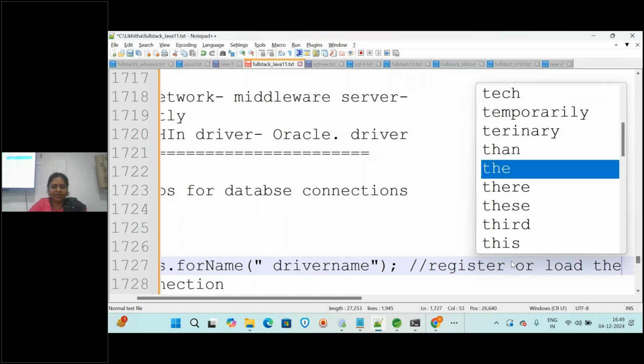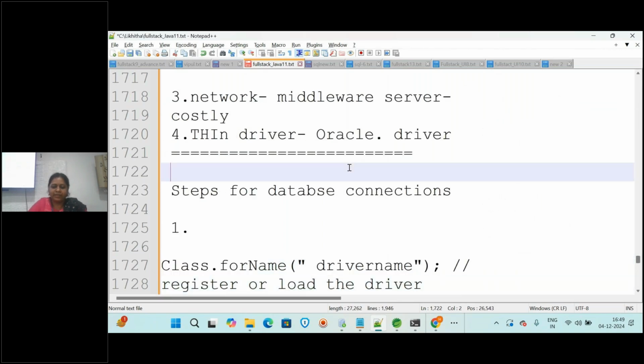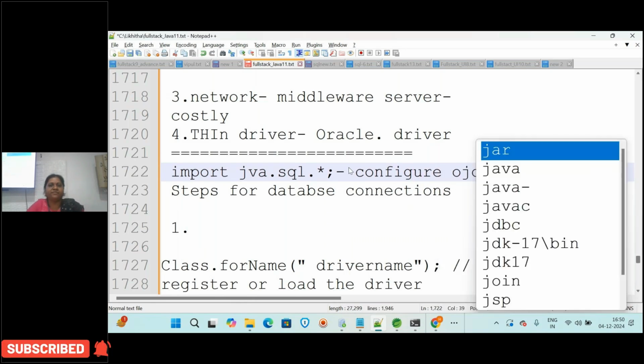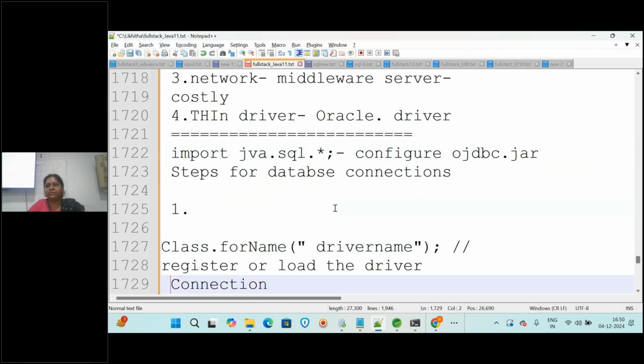Load the driver, whatever driver you are using. For all these steps to work, what is the package you have to import? java.sql.*. If this has to work, you have to configure the OJDBC jar file. Then only this all will work, otherwise it won't work.